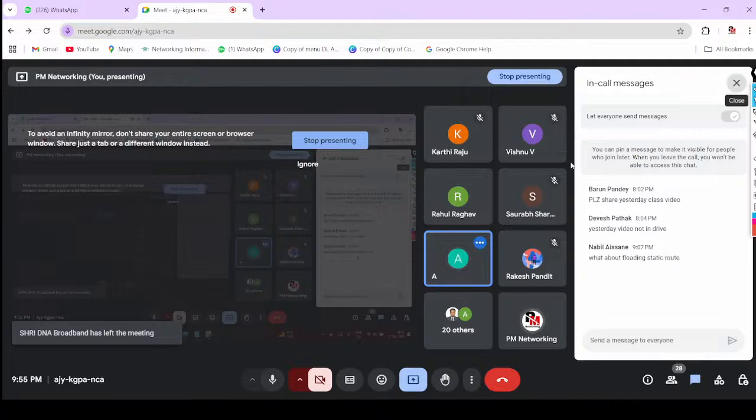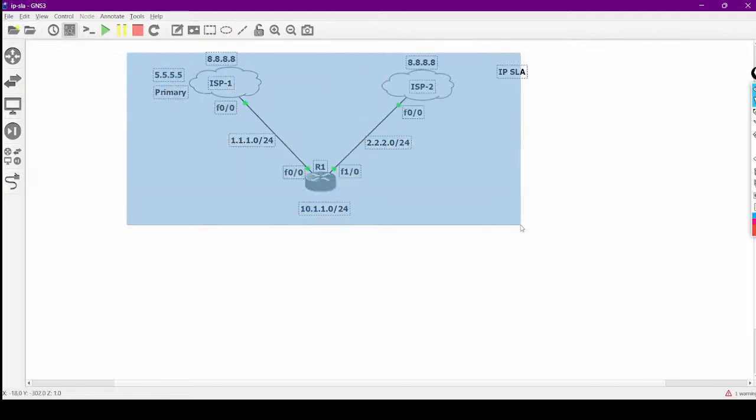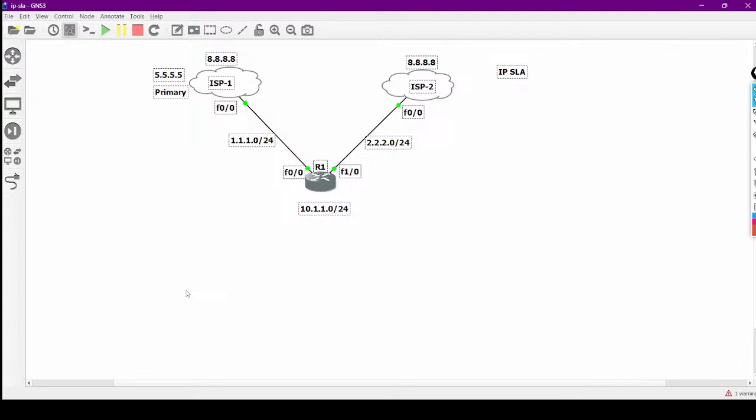What about floating static? The floating static route, brother. Yes, you are manipulating the route by the AD value. That is called floating static, which they call primary, secondary, sir.